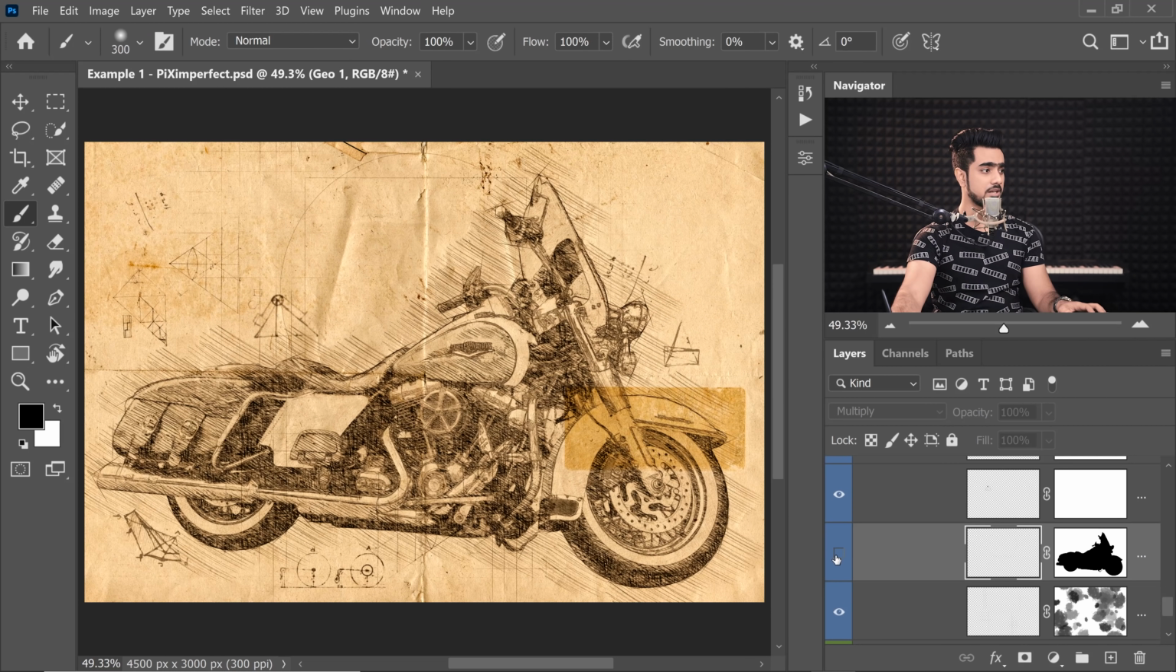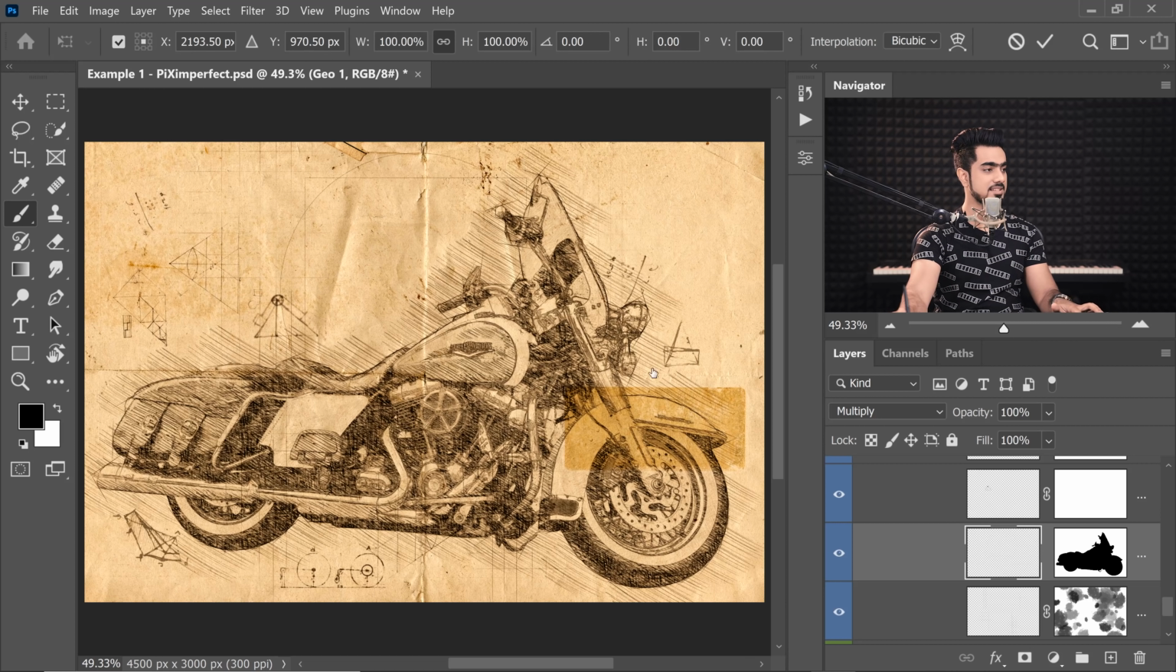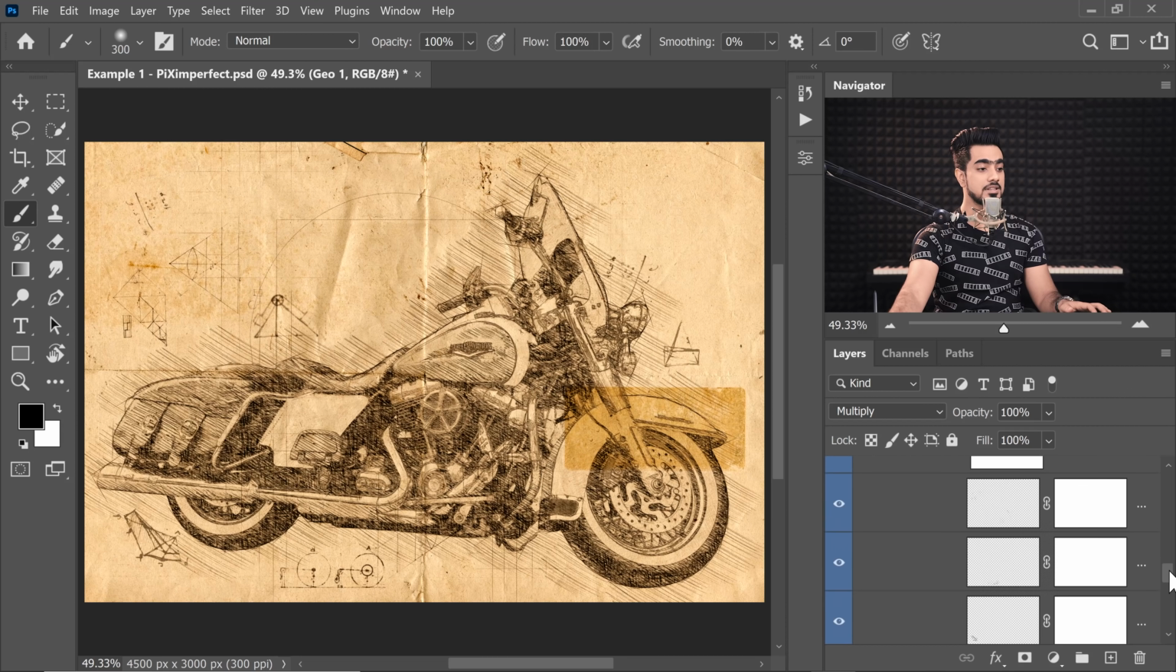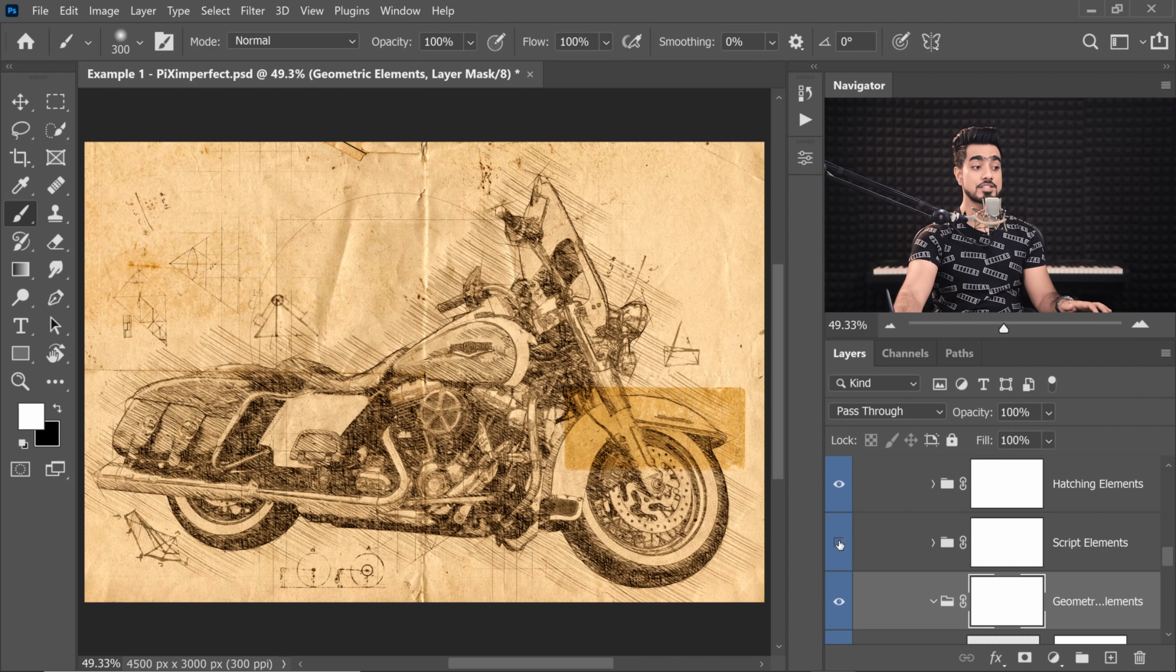Also, there's one more element. Have a look. There's this circle. We want to move it, but we don't want to move the mask that it comes with. So unlink the mask and then adjust the circle accordingly. I'm going to move it in the center of the bike, and then from there we can make the circle a little larger. And now let's do the text or the script elements.